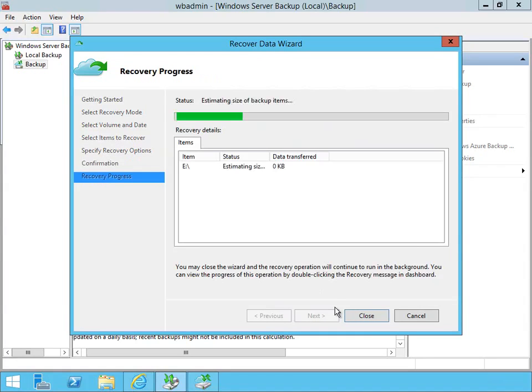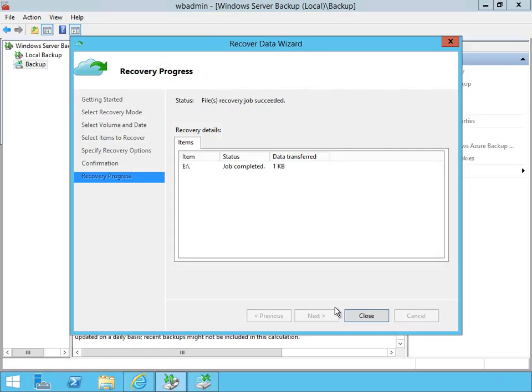Now, this will take just a minute. It's actually initializing a connection. It's estimating the size of the backup items. I found that sometimes this isn't always the most accurate when it comes up with a size prediction, but it is going to bring back the file. It should take just a second here for this file to come back up. So we're going to let it chug here and hopefully bring back down the file from the cloud. And notice the file came back.